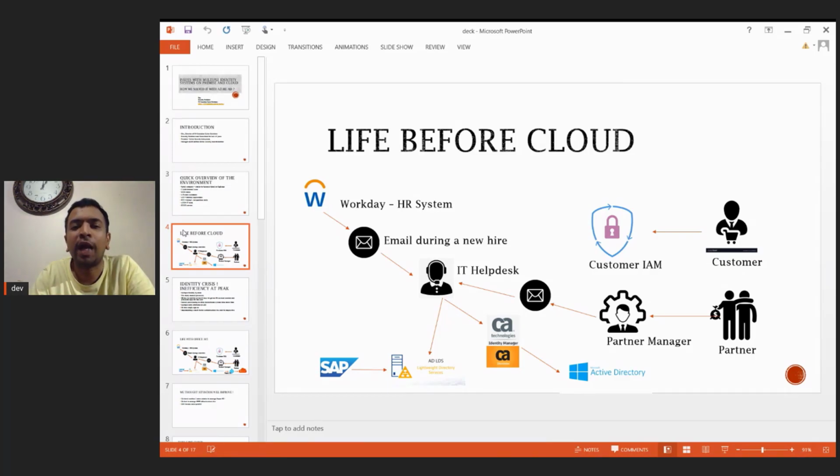Then we had multiple Active Directory LDS. This is an older technology. Most of you have seen this in older environments. Lightweight Directory Services is usually used when you need custom attributes for applications that are not really supported by Active Directory.